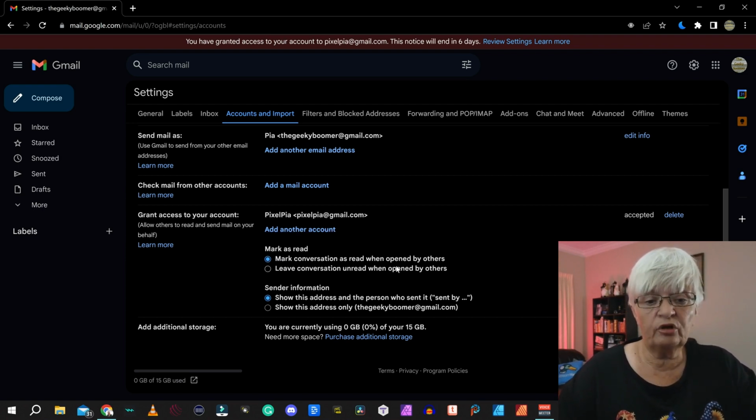And then mark conversation as read when opened, or leave conversation as unread when opened. And then sender information. Show this address and the person who sent it, or show this address only. And then you can add another account if you have worked with someone and both of you use the same Gmail.